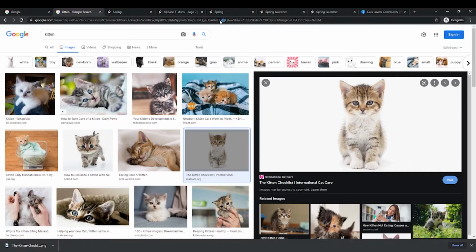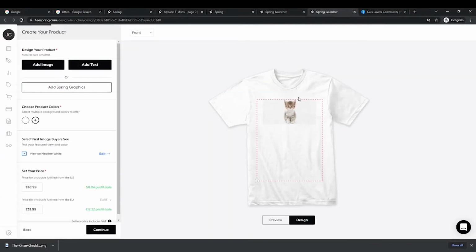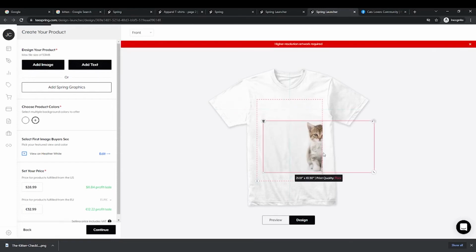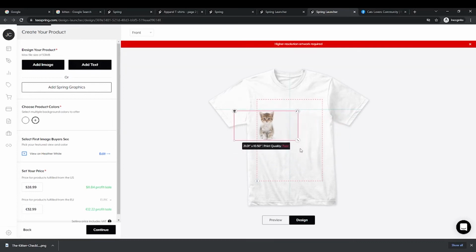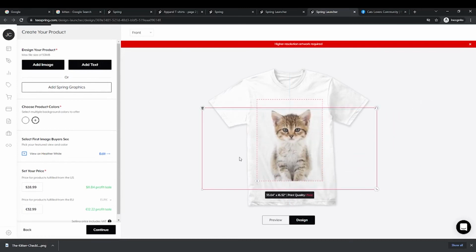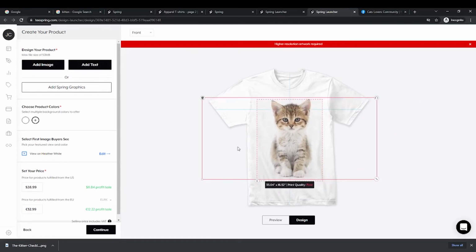Once you've decided on what image you want to go with, just save it to your computer. It's 100% free, so don't you worry. Go back to Teespring and upload your chosen image. Your image will now show up on top of the shirt. You can still resize and drag it around till you find the right sizing and position for it. You can also make your image slightly bigger and center it on the shirt. After that, you can even change the shirt color.